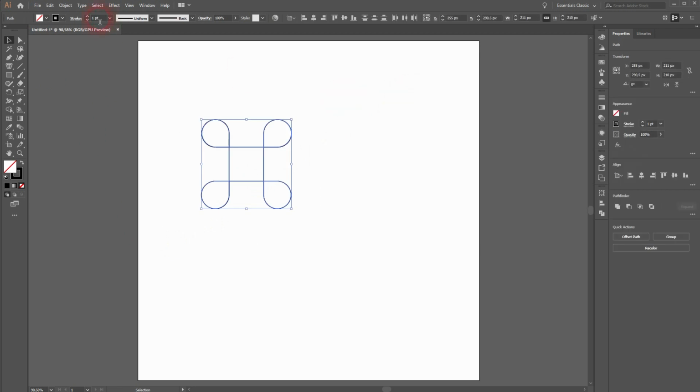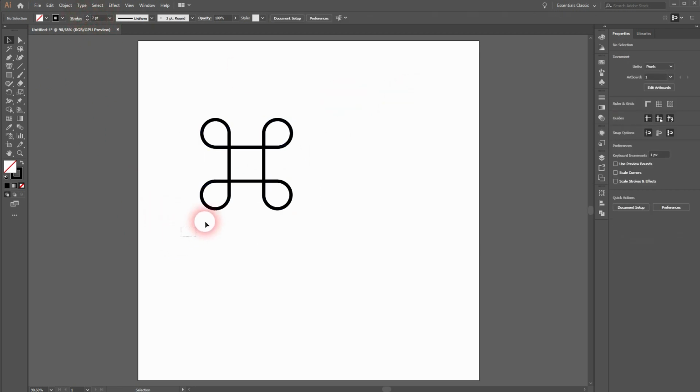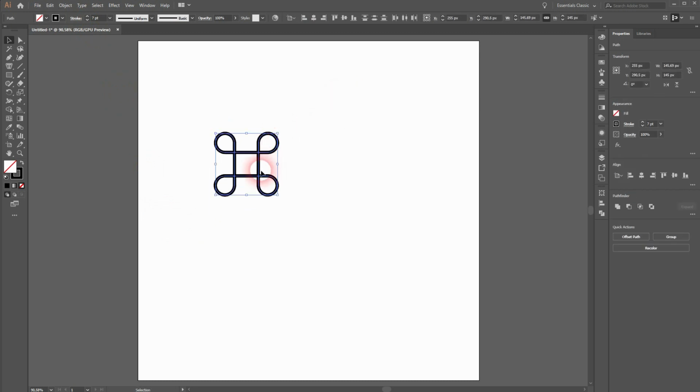Now we can increase the stroke size. Resize it, Shift and Alt, and we can group it. This is our command icon in Illustrator.